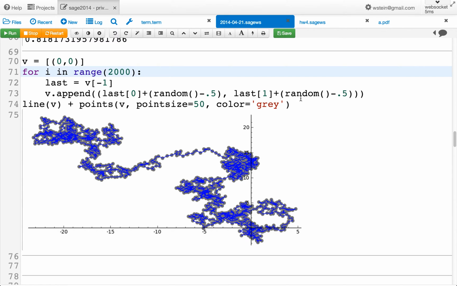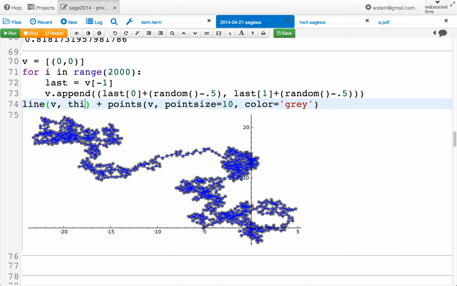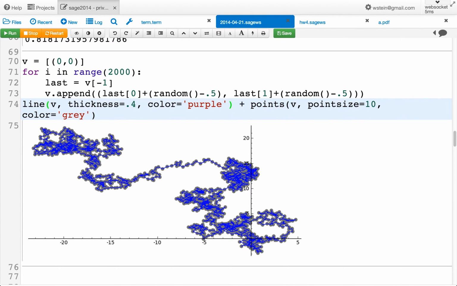And I think the dots are way too big. And another thing, like line, just like when we were drawing plots of sine and so on, you can change the thickness, the color, etc. So if I do thickness equals 0.4, it'll be a lot thinner. Maybe I can make the color purple, etc.